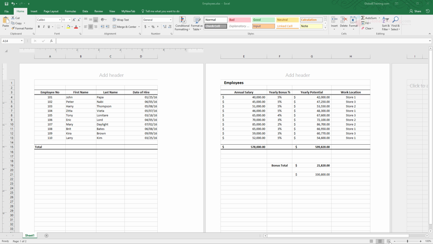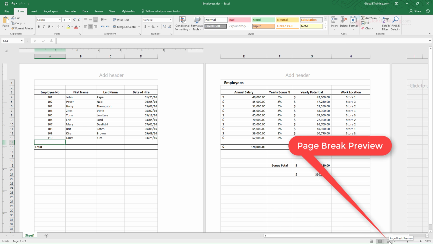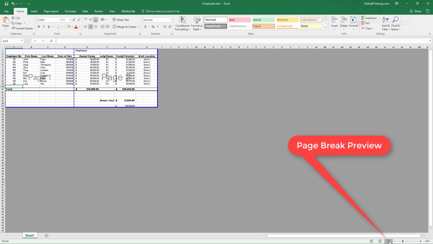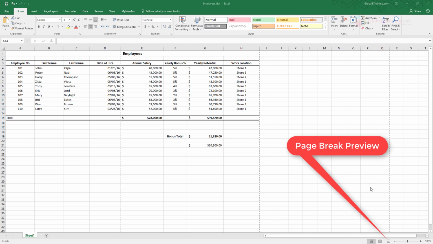The third one is the Page Break Preview. We'll look at all these layouts when we talk about printing. Let us switch back to normal.